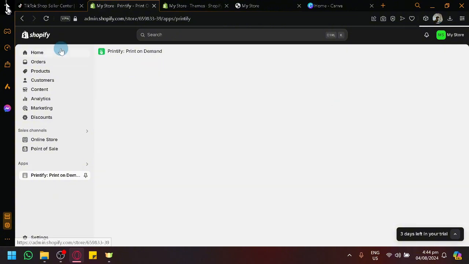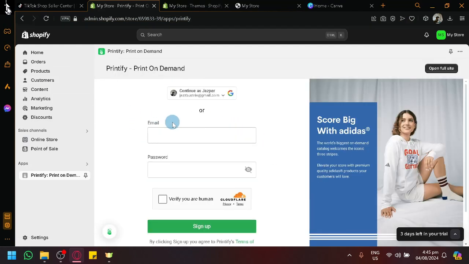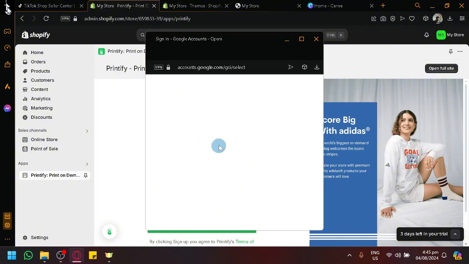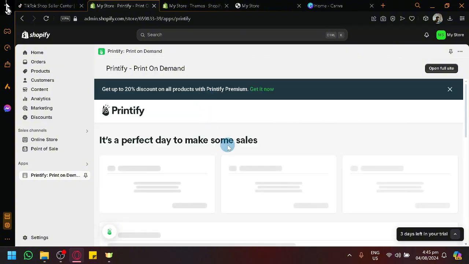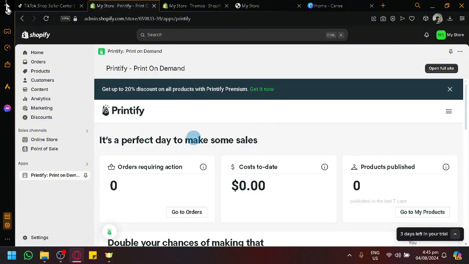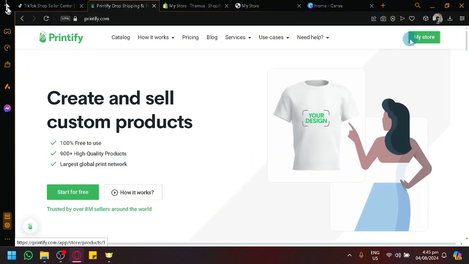What we're going to do after this section is be redirected back to our Printify. So over here, you're going to simply log in with your information. Enter whatever information that you want. For me, I'm going to go with my Google account. So simply wait for this. And after successfully logging in, as you can see, we will now see a dashboard of Printify inside of our Shopify store. So we're going to go back to our Printify over here. Go back to our store.